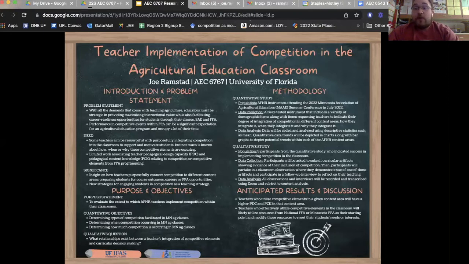And this instrument, of course, will be field tested. We will get IRB approval on it and everything before it actually is live and distributed to these participants in July of 2022. This data will then be coded and analyzed with descriptive statistics. And then from there, we will select individuals who participated to be invited to a qualitative study. And that will consist of an interview, classroom observation, and then a follow-up interview.